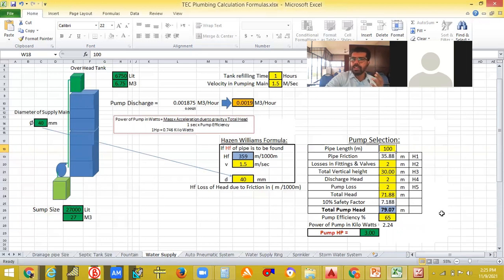So when you are going for purchasing a pump, you have to say that I want a pump capacity of 3 HP with a head of 80 meter head with 3 HP capacity, with a pump discharge of 0.0019 meter cube per second.